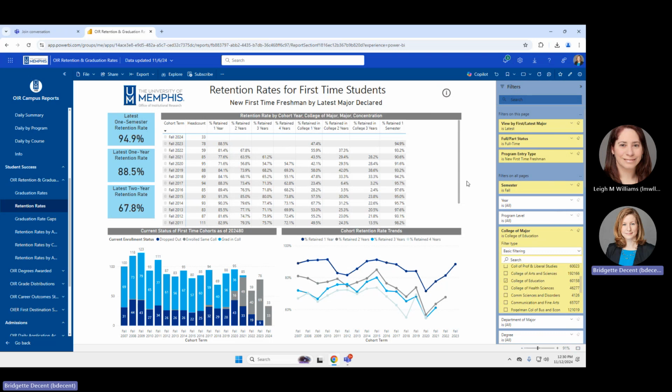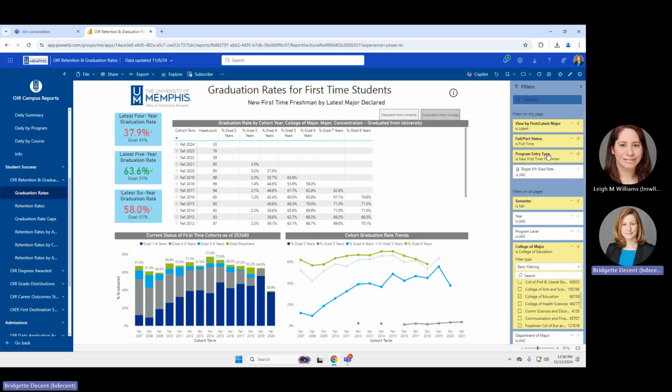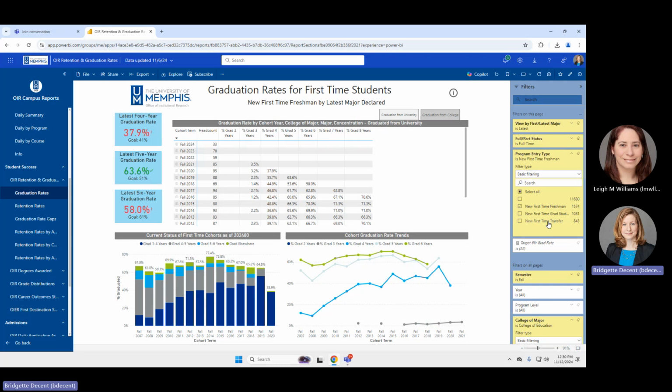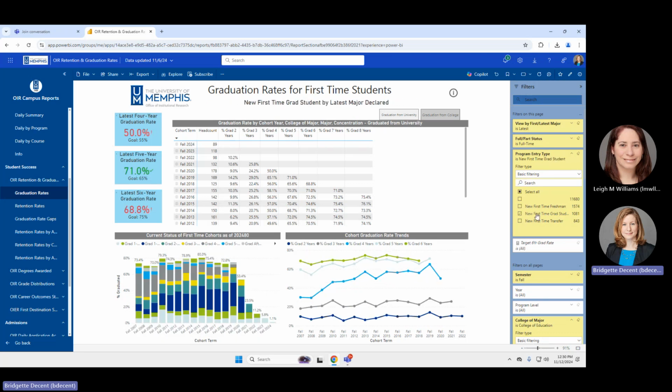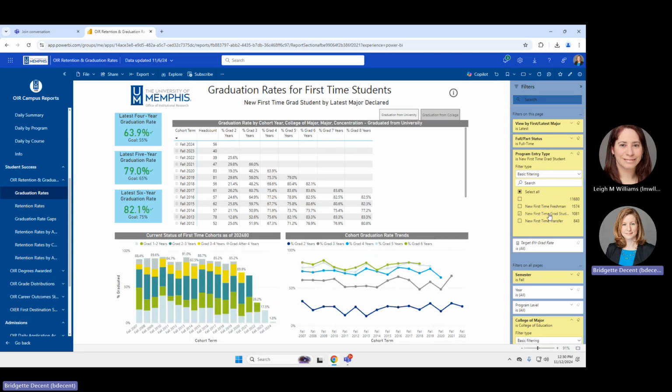For graduation rates, maybe you answered this when I stepped out, or how long it takes folks to graduate. Can you do that by graduate students? Yes, okay, I should have talked about that. That's a great question. We have this filter at the top that says program entry type, and your choices are: they began as a new first-time freshman, a new first-time transfer, or a new first-time graduate student. So if you want to look at graduate students, just select that one. And then you can get the information there.